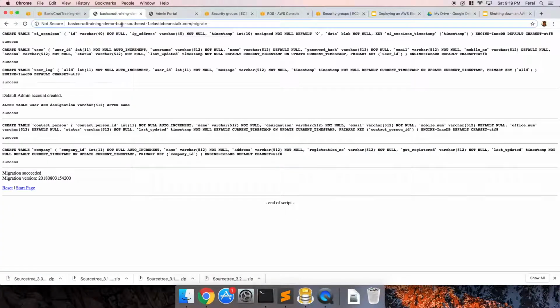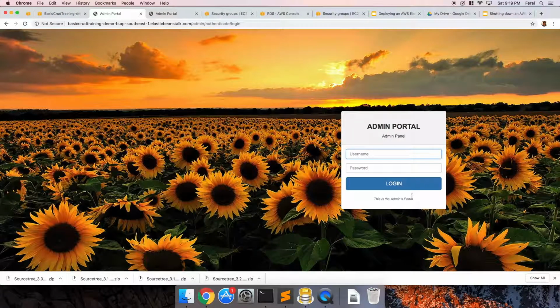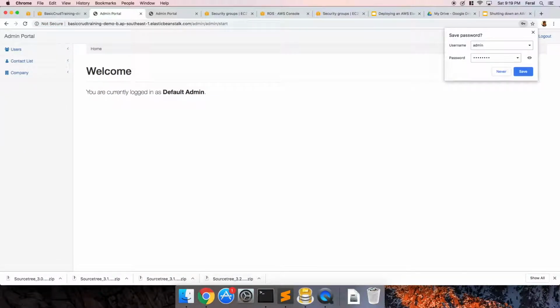And you should be able to now go back to this panel and log in. Alright, and you're done. Congratulations, you've just set up a new Elastic Beanstalk environment.